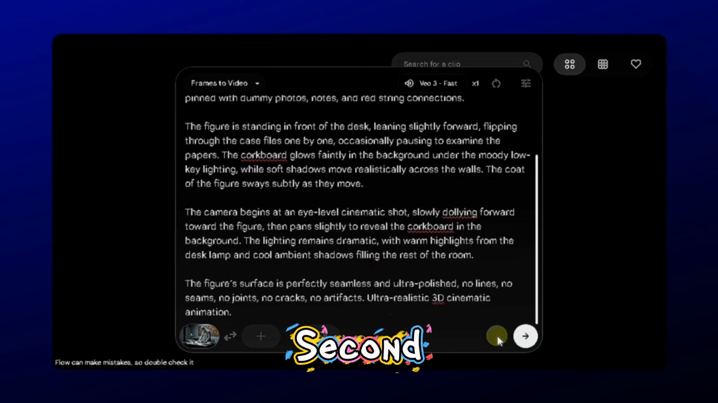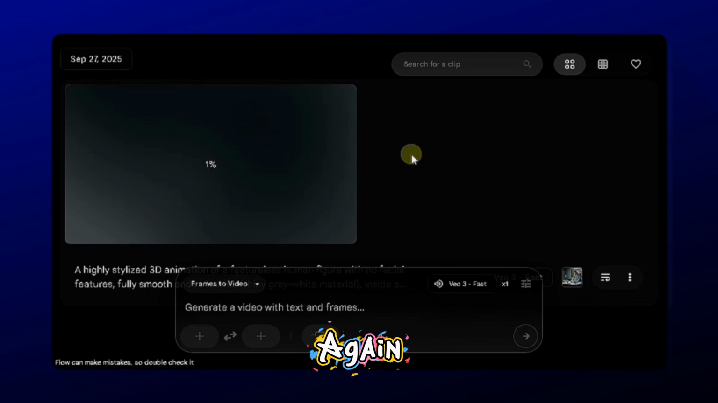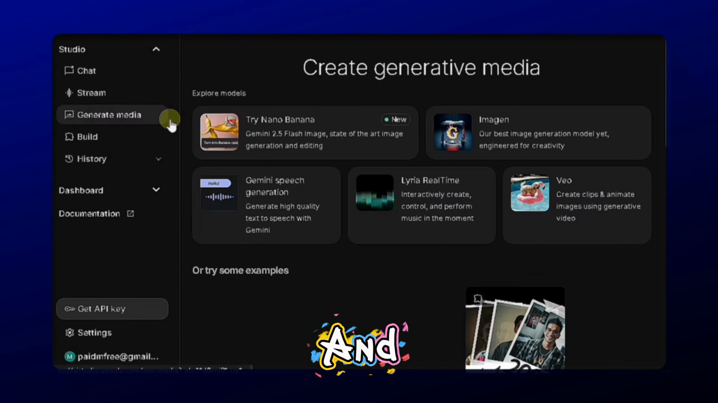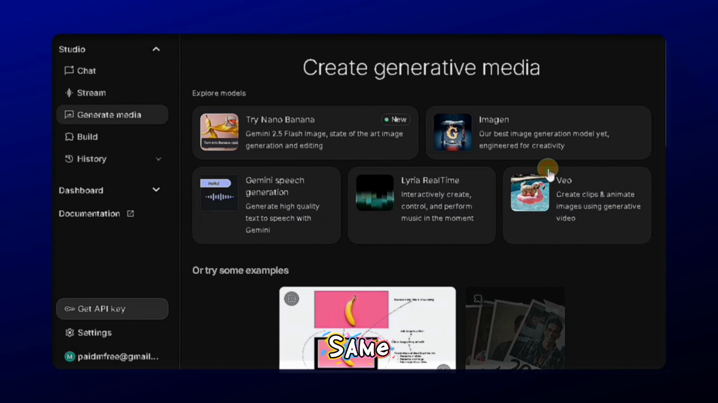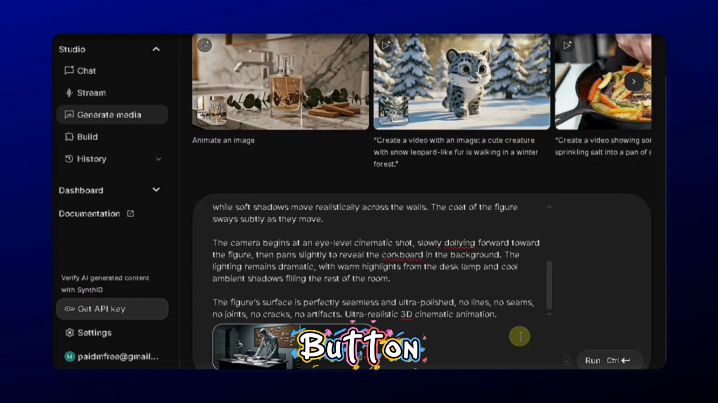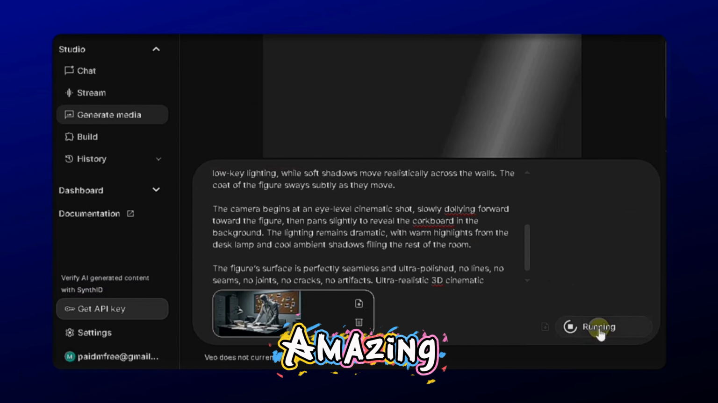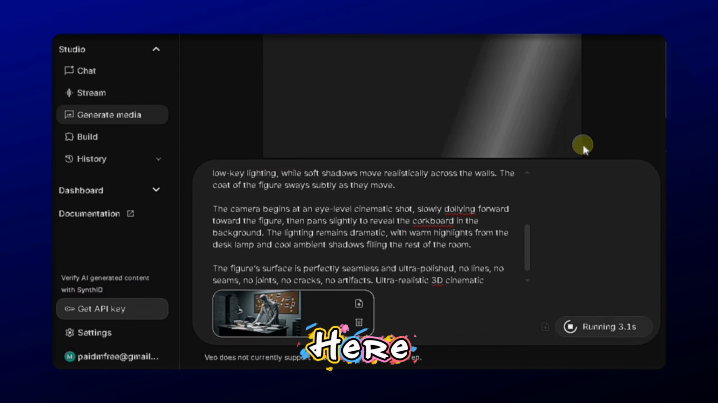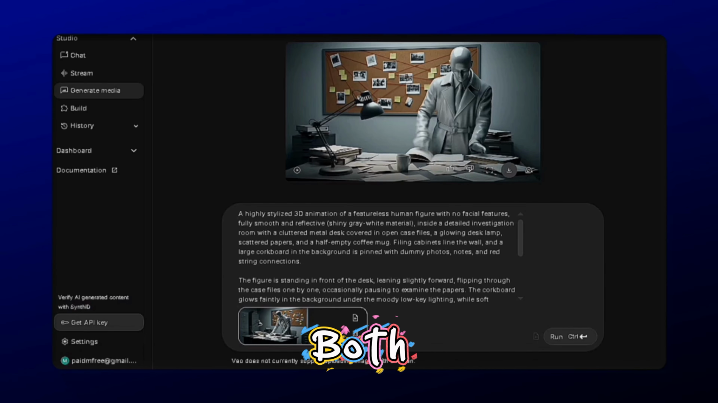Now let's use the second tool, VEO2. Again, open Google AI Studio, click on Generate Media, and select the last option, VEO. Paste the same image and prompt here and press the Run button. This tool will also create an amazing video for you in just a few seconds. Here you can create up to 10 videos per day. Now check the final results of both tools.